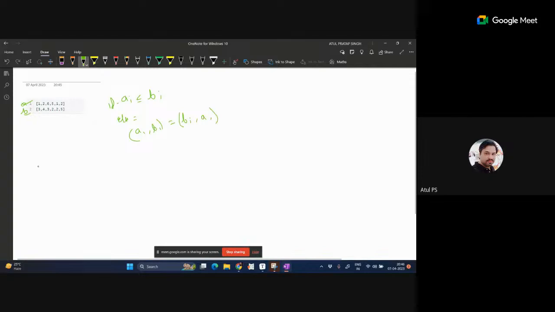Our main focus is that when we compare each index element, the smaller element should come in the A list and all the greater elements should come in the B list. Sir, is there any keyword to swap the elements in both lists? No, there's no keyword. You can simply perform the swapping by using the indices.